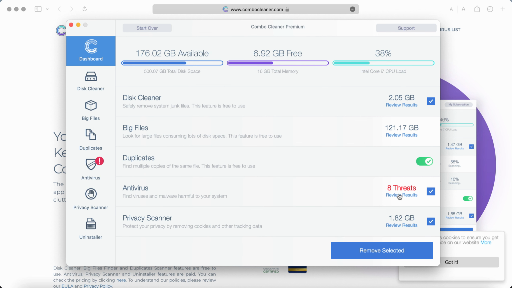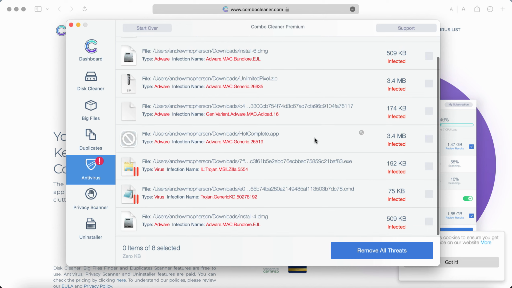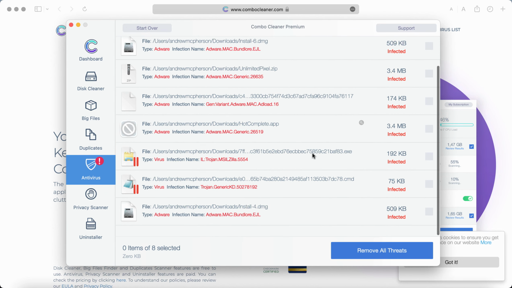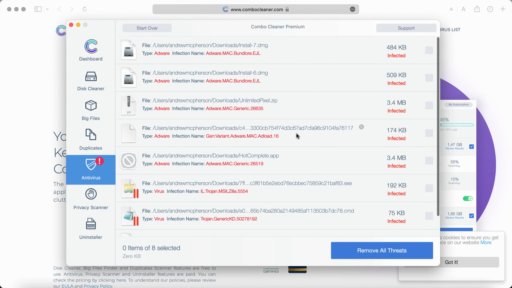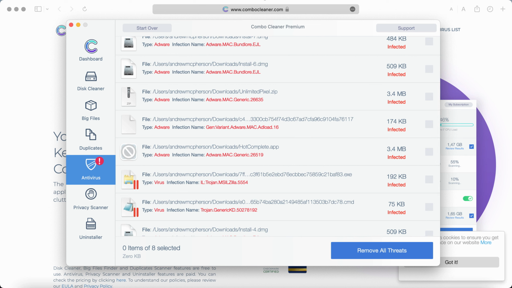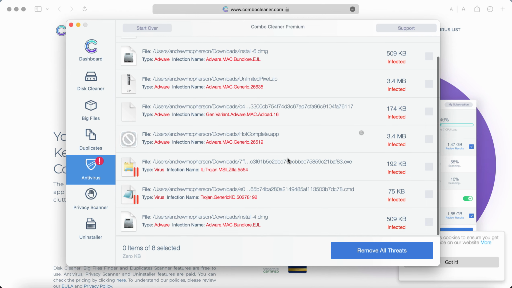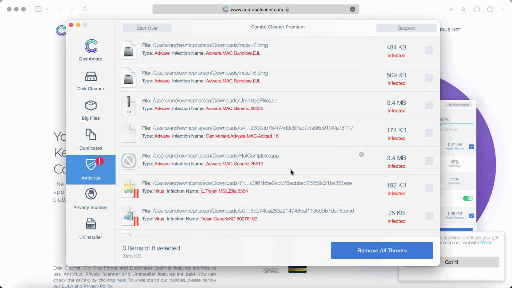So at the end of the scan, click on Review Results. You will be able to know the information about all the threats, their location. We do recommend upgrading to Premium because this is the best way to keep your Mac free of threats, free of malware, and always protected in the future.